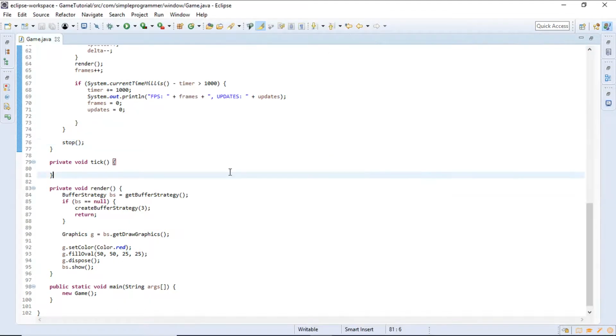I hope you guys enjoyed. Next time we will be creating our framework of the game. That's the game object and the handler, which are related to our entities.